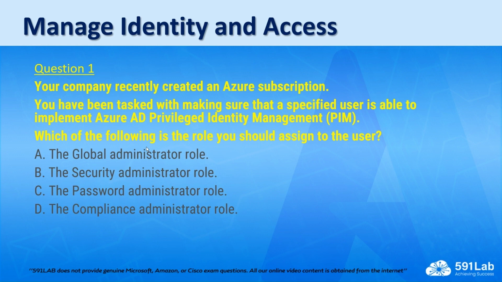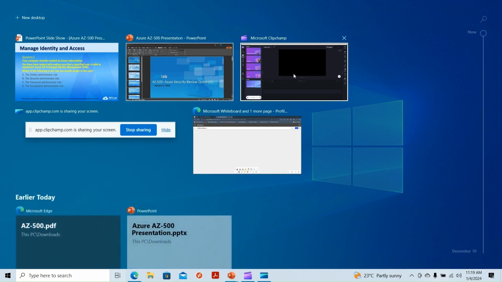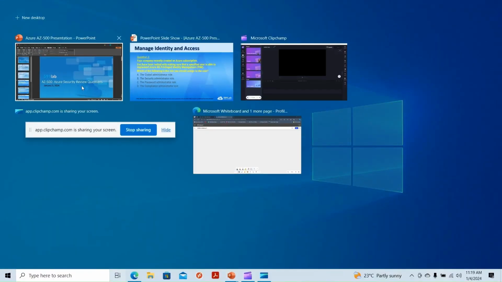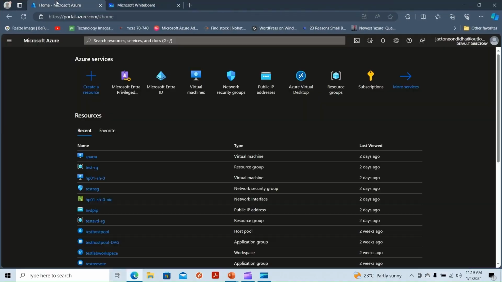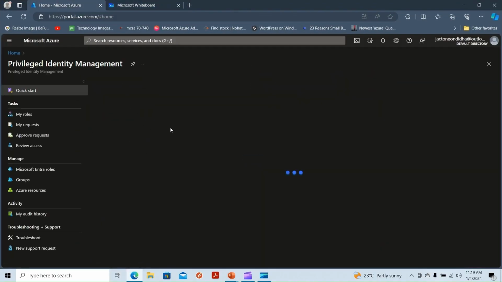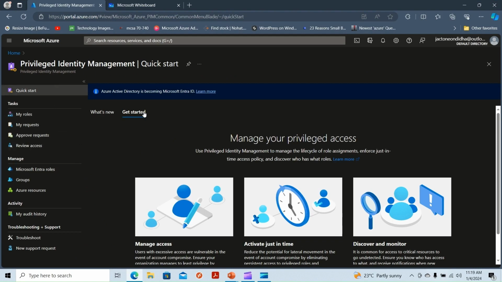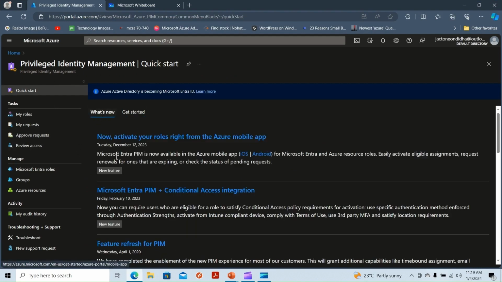So I will go to the Azure portal and show you how you can activate Privileged Identity Management. So, as a prerequisite, as I go, let me navigate. Within the Azure portal, I go to Privileged Identity Management. One of the requirements is that you need to have a Microsoft Azure AD P2 license. That is a requirement.